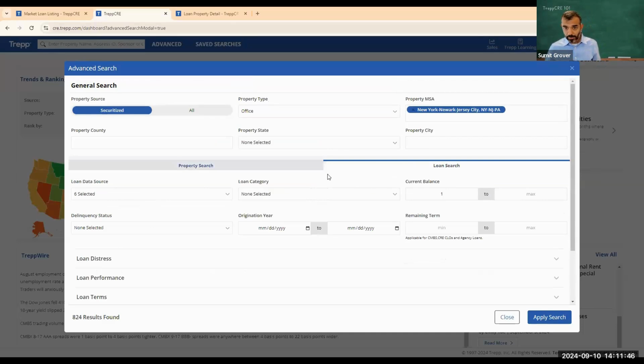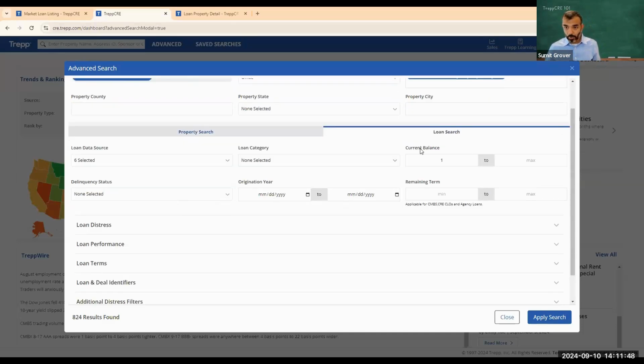On the loan side, again, the common filters up top are things like current balance, when the loan originated, what the current delinquency status is, whether it is current, past due, 30 days, or 60 days, and what the remaining term is.